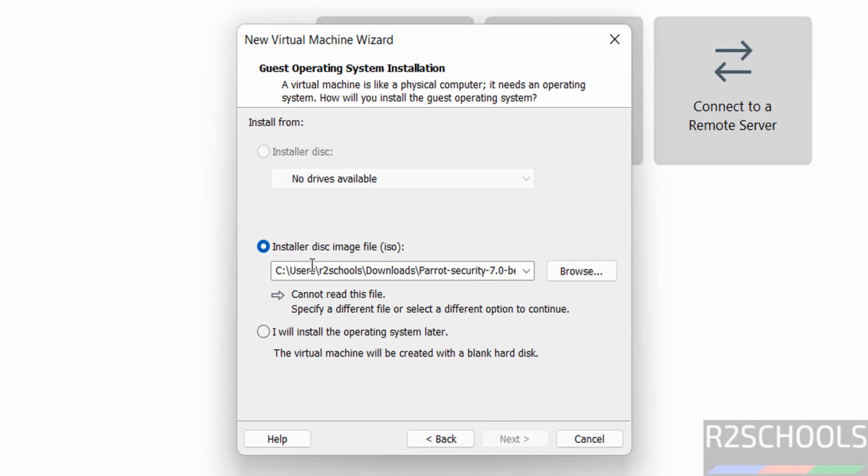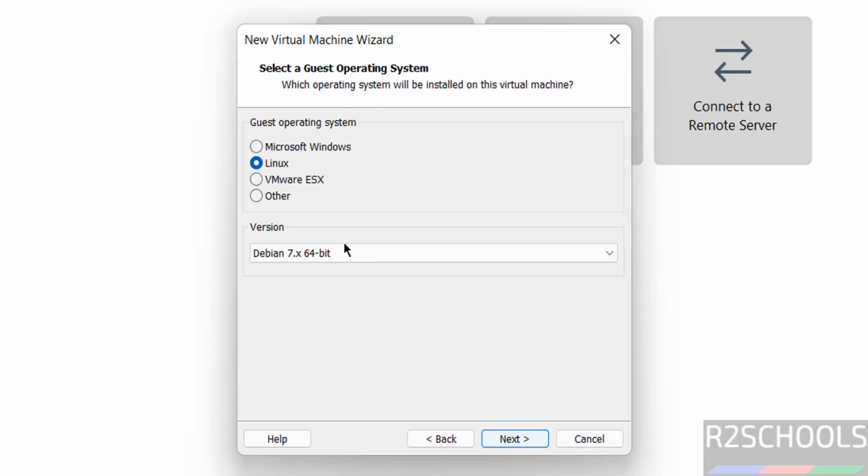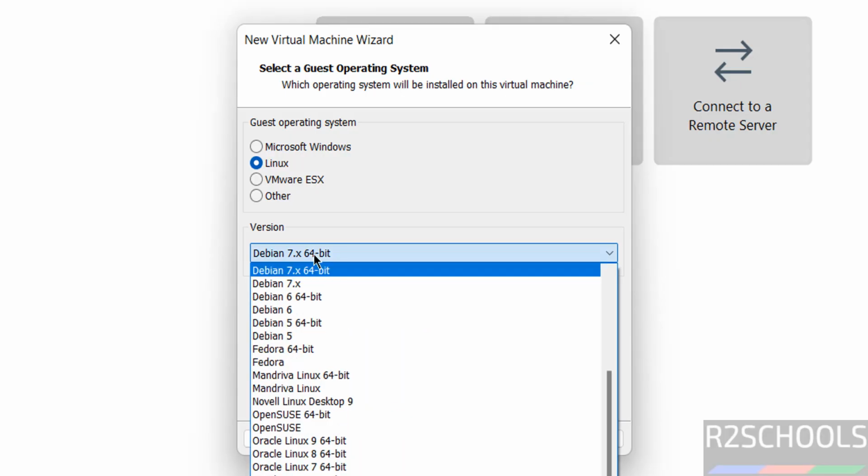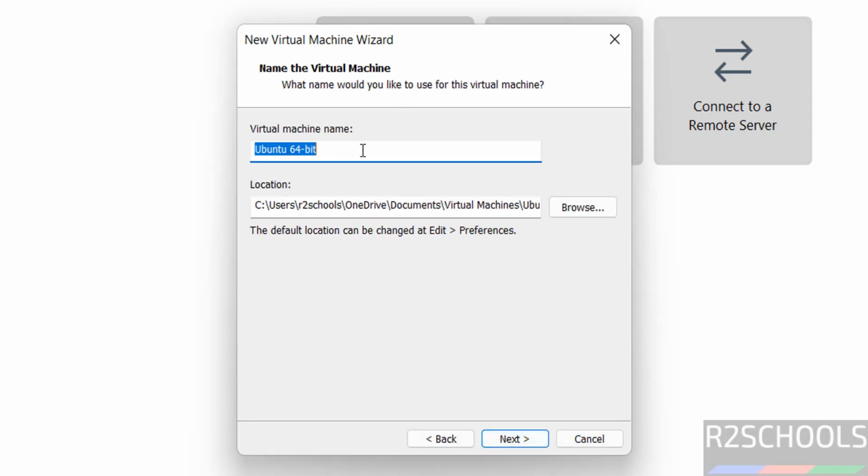Next. Now select the installer disk image file, that is the ISO. Click on the browse button, then go to downloads. See here we have the PopOS 24.04 LTS version ISO image. Select it. Next. Now select the guest operating system as Linux and version as Ubuntu, because it is based on Ubuntu. Click on next.